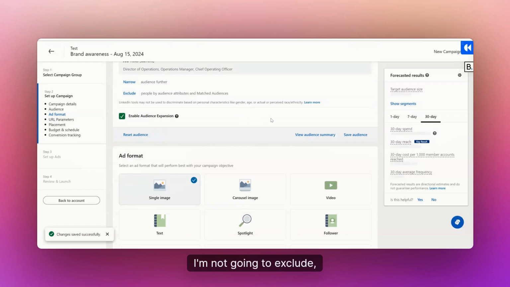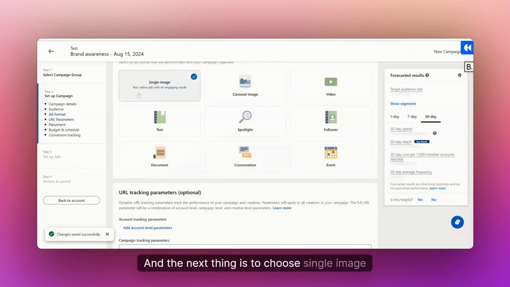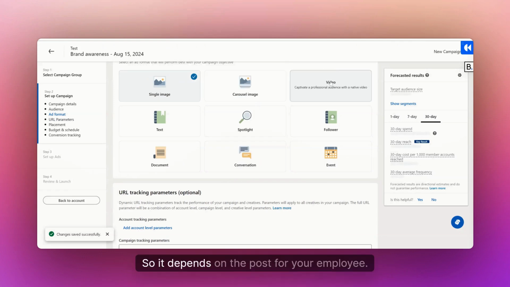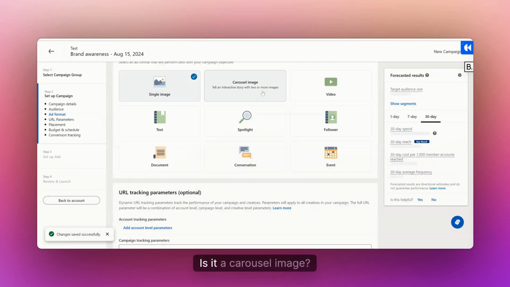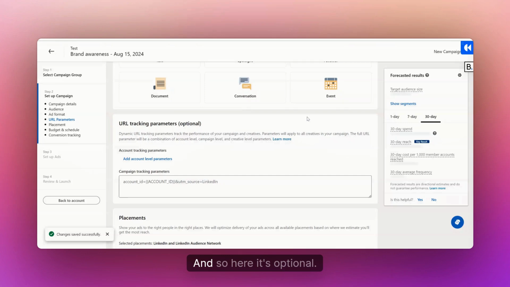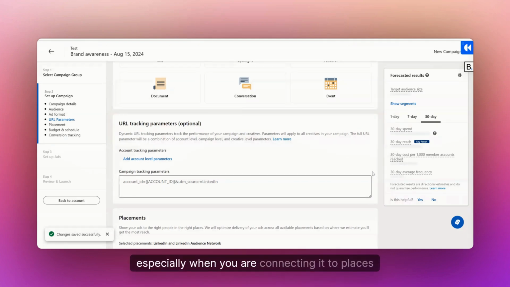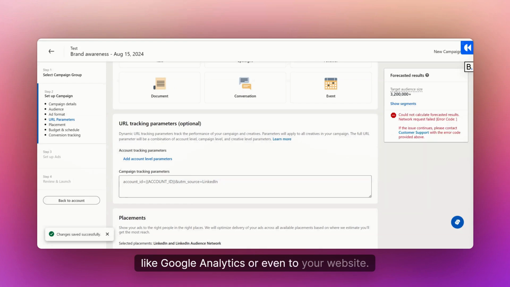I'm not going to exclude. I'm just going to leave it this way. And the next thing is to choose single image, video. So it depends on the post for your employee. Is it a single image? Is it a carousel image? Is it a video? So right now I'll be going to single image. And so here it's optional. You can decide to add tracking records for the purpose of ensuring how well it performs, especially when you're connecting it to places like Google Analytics or even to your website.